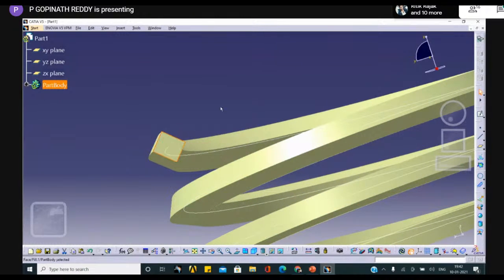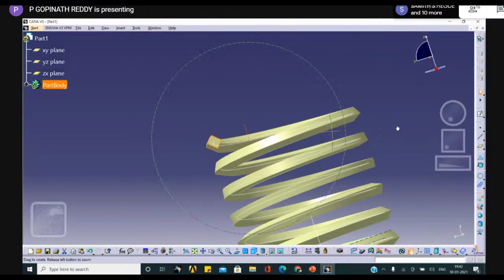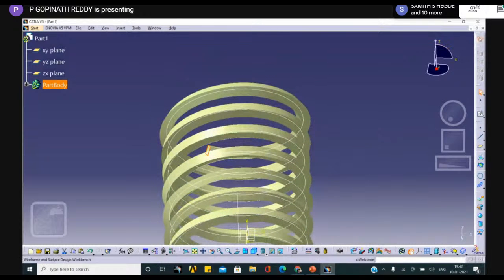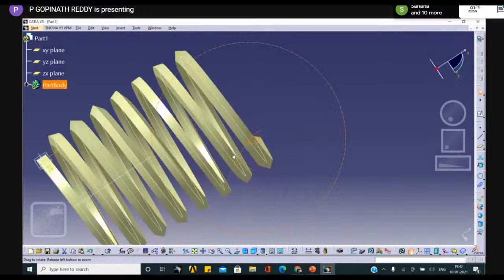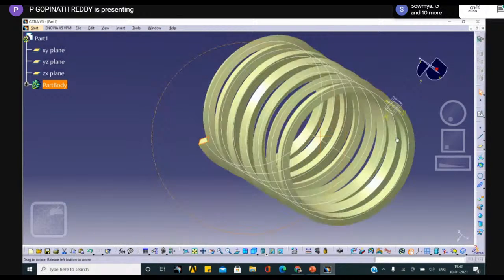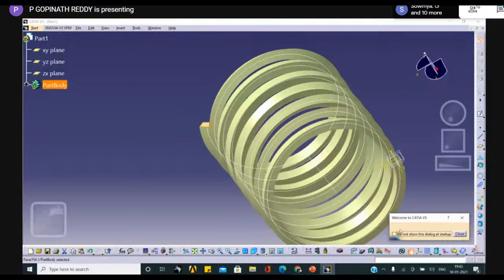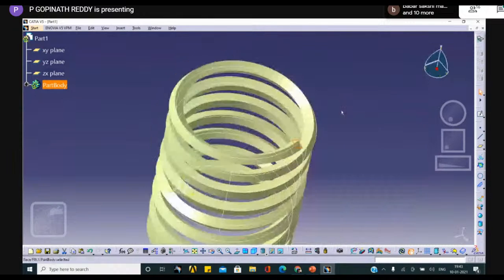Is it solid or just closed? It's just closed. If you want to convert it to solid, you'll have to click here. Mine is cracked, so you can't do it here. Generally, to convert this into a solid, you click here, then it shows the option to get into Part Design. Once you go into Part Design, it'll automatically be converted into a part. That's about surface modeling.